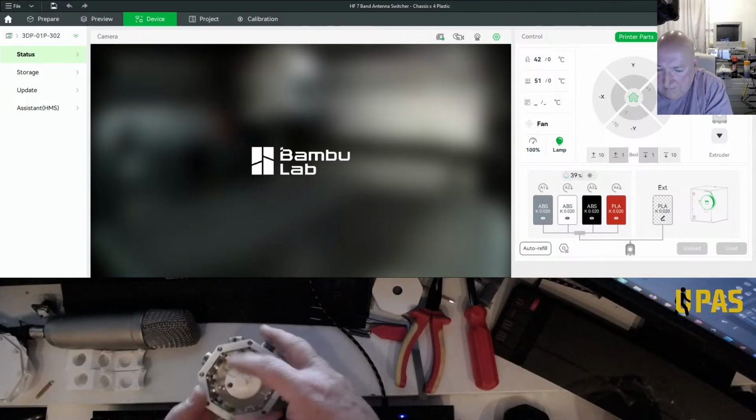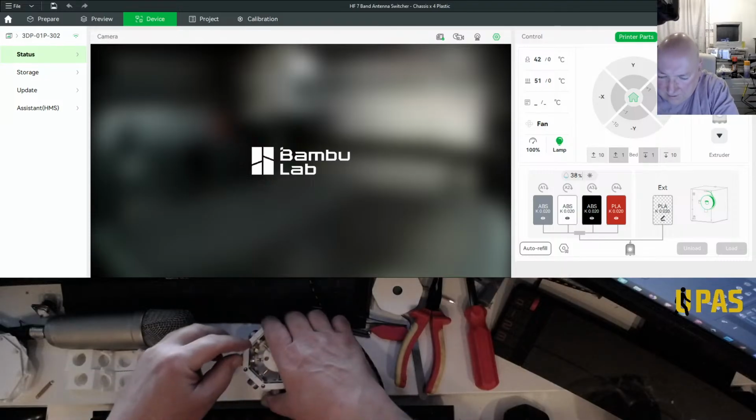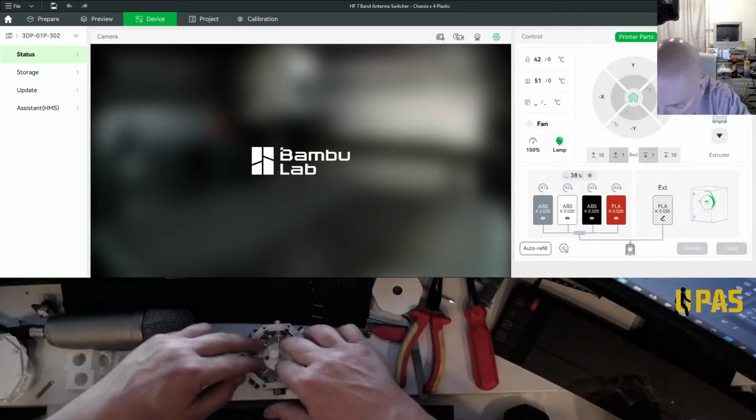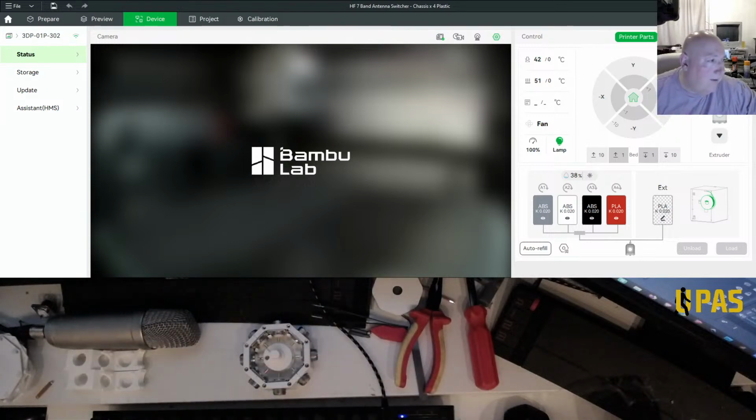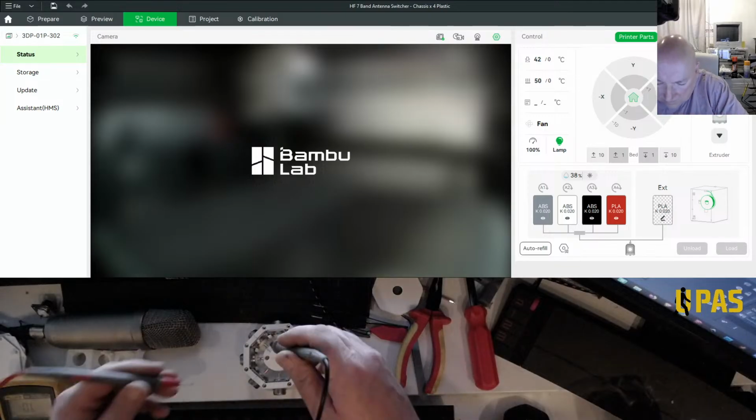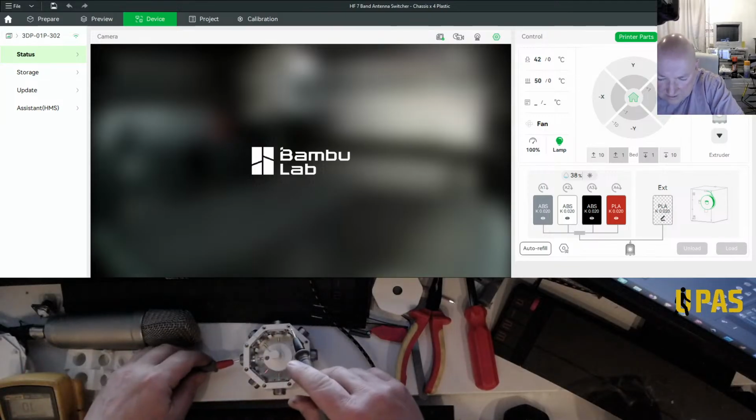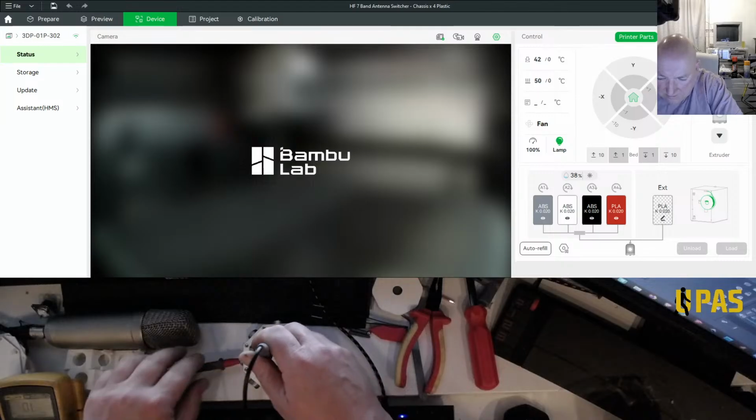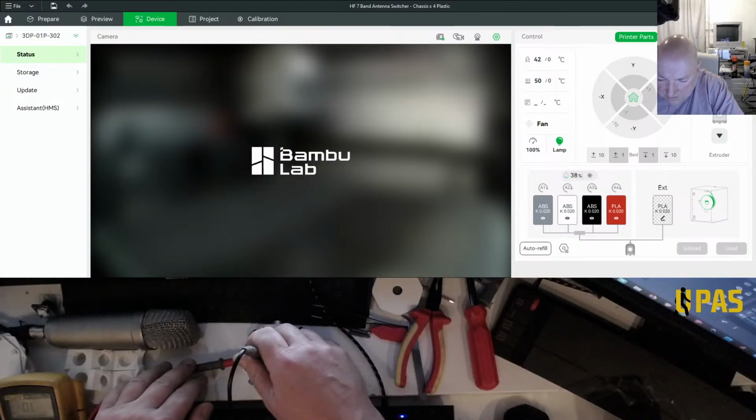Oh, easy way to tell. Put it down. Actually, I can put my probe through there now. I can put the probe through there, put this meter onto continuity and put the centre pin in there and touch the shaft. Nothing.